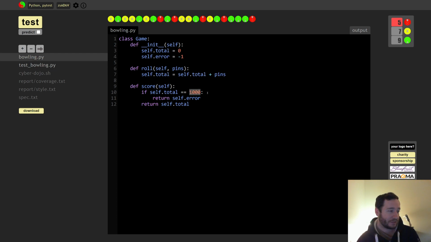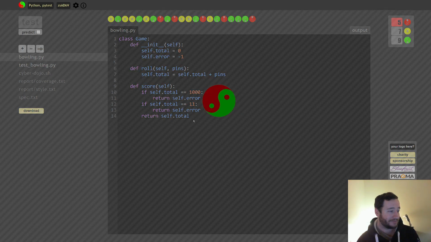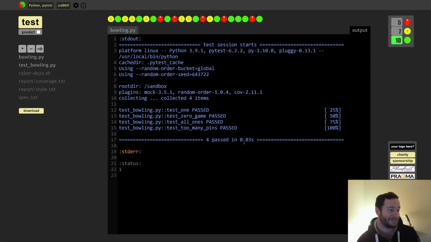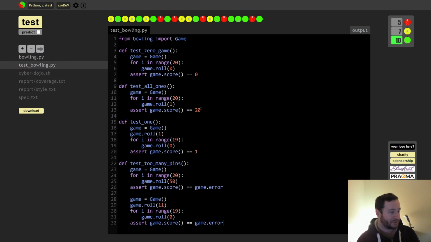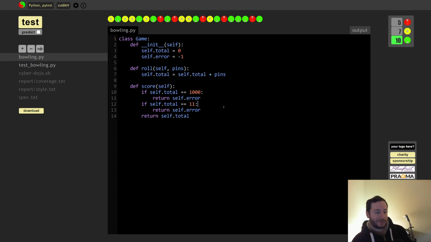So we could copy paste this. If it's 11, then error. This makes it pass, but it's horrible. Can we generalize this? So we can't just say if it's more than 10 because this is the total score, and there's already a test where the total score is more than 10, and that's fine. So what is a way to improve this?